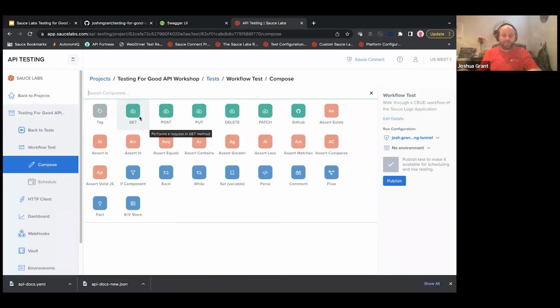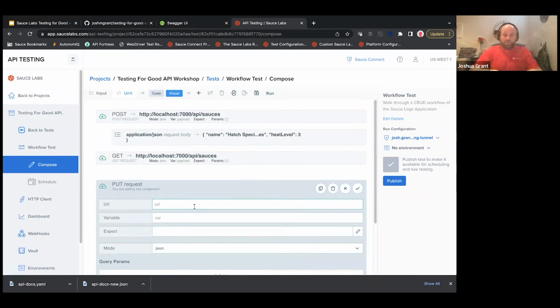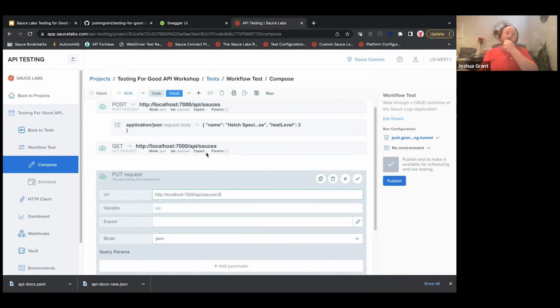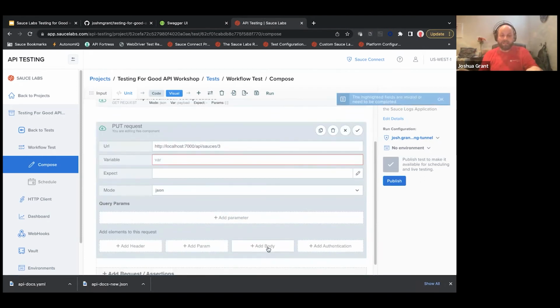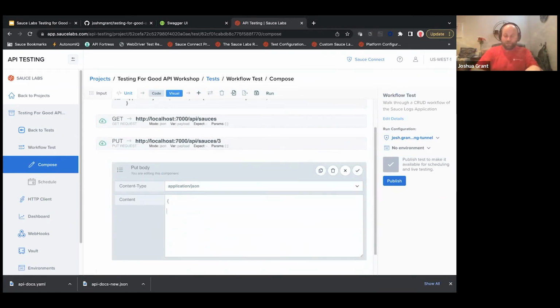So post, get, I can do a put. I might want to do something like HTTP localhost 7000 API sauces. And I don't know what that's going to be. Maybe I'll just update, I can assume it's 4, but I don't think it is. So let's say 3. What you'd want to do is get something like, anyway, and add body, oh, payload, body content. I'm going to update this third one to say, aim. This one was the hot, super hot, hot and spicy ghost pepper.